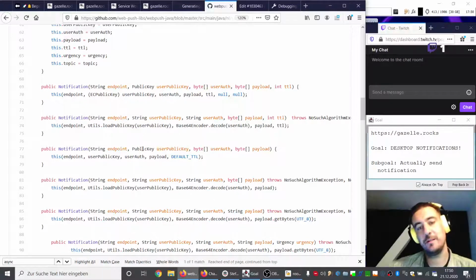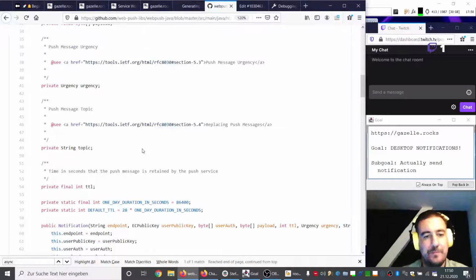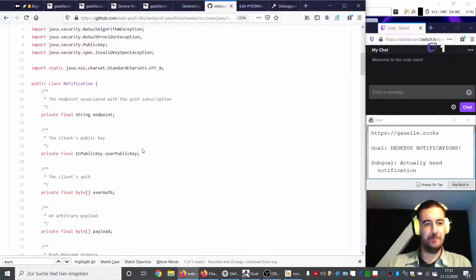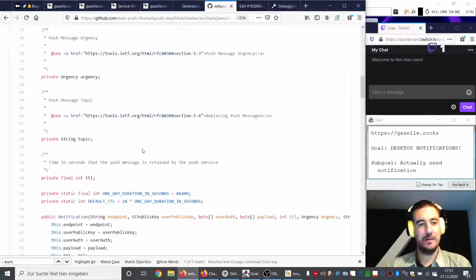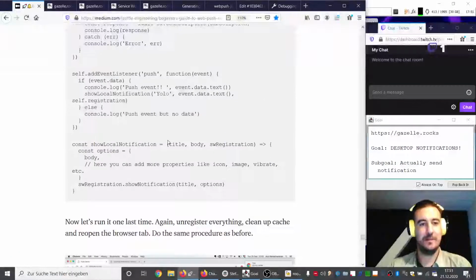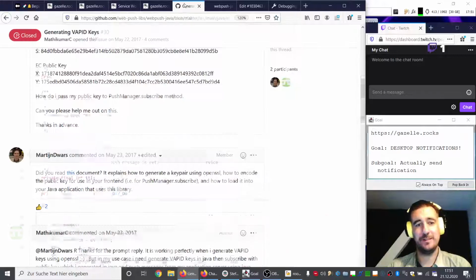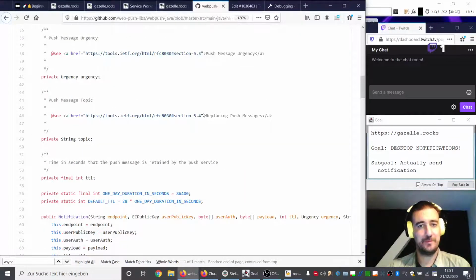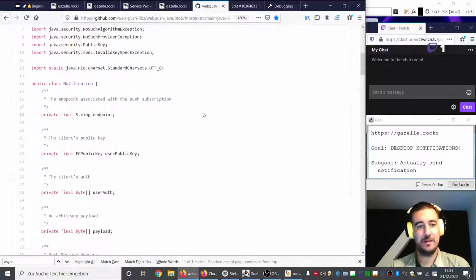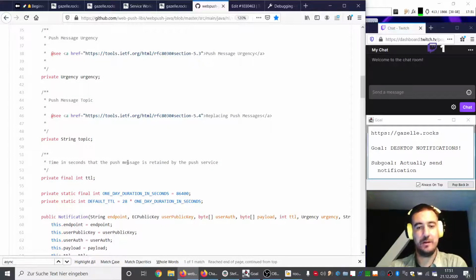User public key. Why do we need this one? What is that? The client's public key. Who's the client in this context? Man. Okay. This public key thing, is it the same public key that we use all the time?